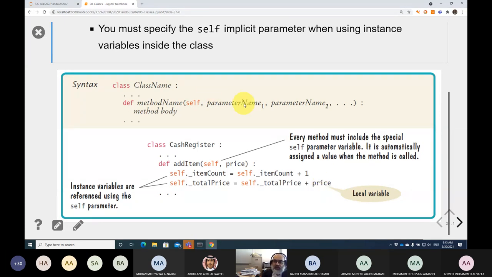Any question on how we develop instance methods? Doctor, yes. For example, in this add item, we have an object and we call dot add item on it, and it will give us the count and the price. No, you give it the price, and the method will add the price to the total price of that object and will add one to the item count of that object.